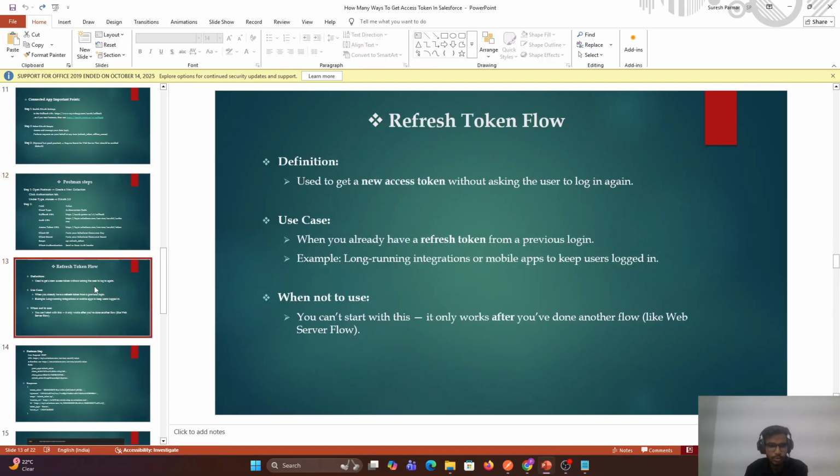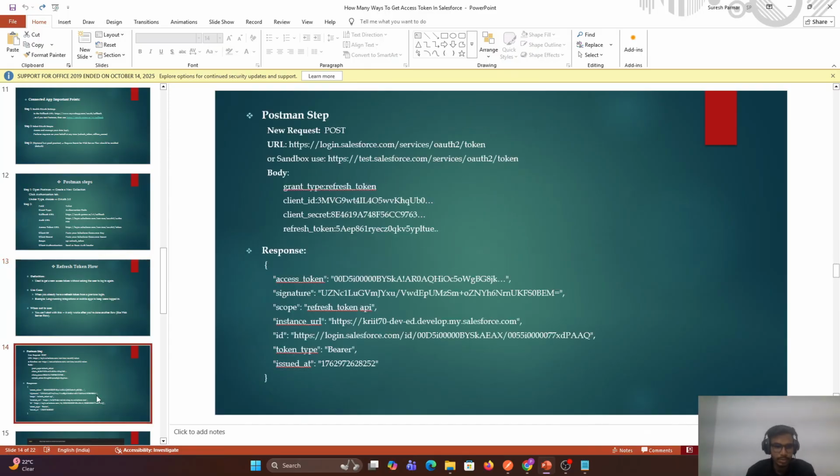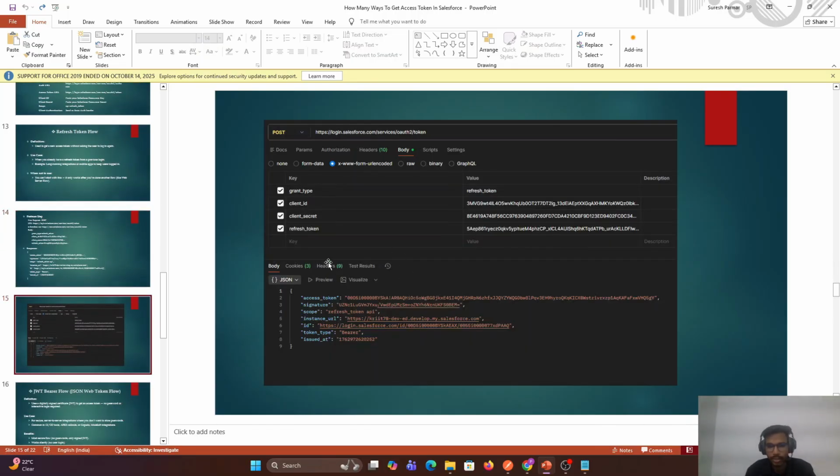Okay, so in this flow you can easily get the refresh token through the get access token. Now here is the image to perform and get the access token.